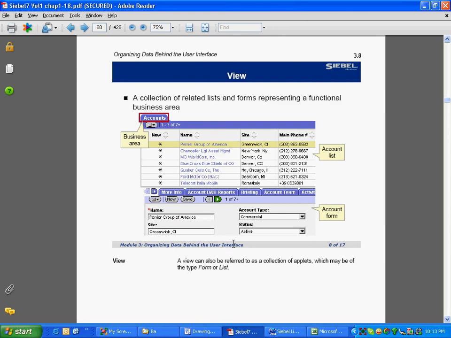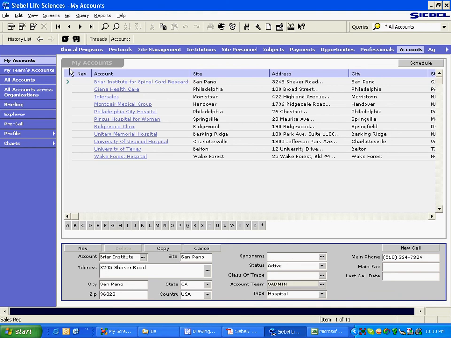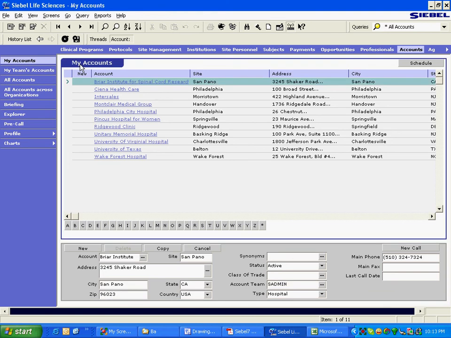View: a collection of related lists and forms representing a functional business area. Remember, I told you it's basically pretty much like a web page. Functional business area, I don't know what he's trying to say, but basically what he's saying is that this is where you come and do your work. You cannot be in a particular applet and just do your work and not work in the other applet. So whenever somebody says, I want to see accounts, activities, and contacts in one place so that I can work on it, he's basically saying he needs one view where all these three things are put together, right?